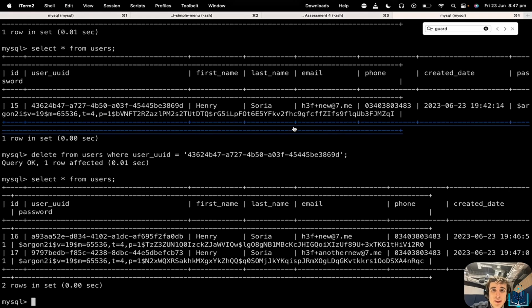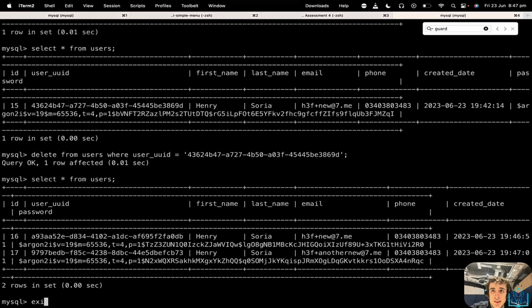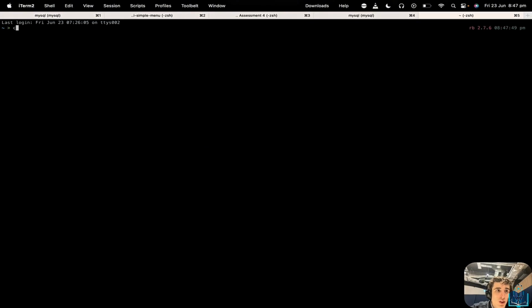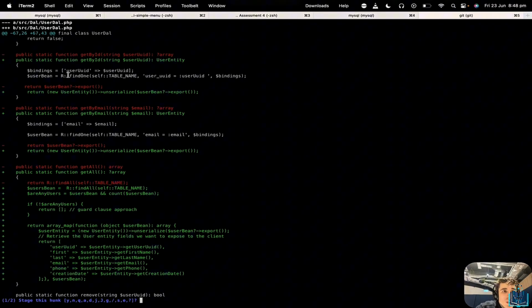So that's amazing. What I can do now, I can just exit here. I can create a new window. I will go to the code. And here I will go to API simple menu. And I will commit the changes.